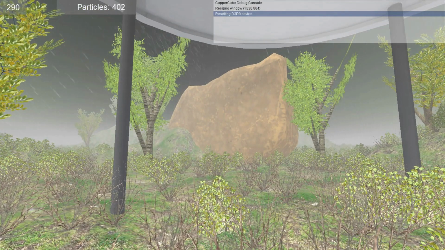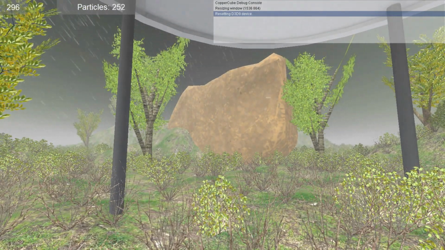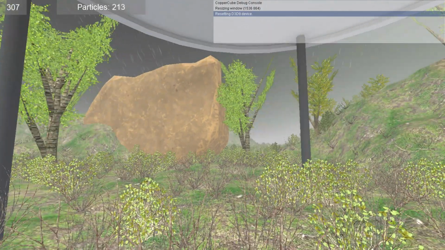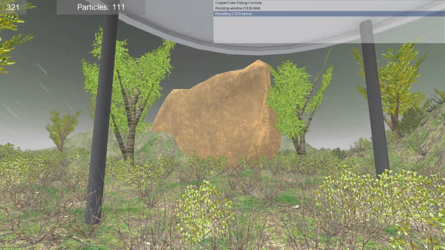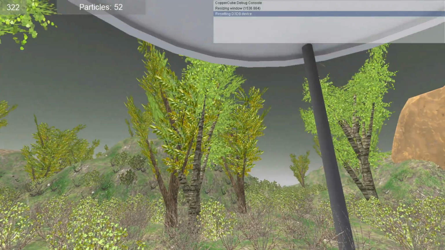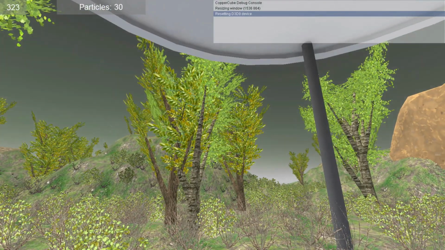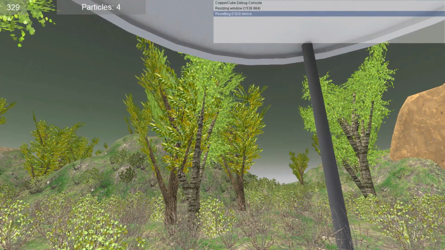Okay, so I'll just reduce the particle count. Okay. Yeah, so sorry for the yell. Just reducing the particle count. And as you can see, the sound goes down and matches the... Oop, still getting wet. There we go.